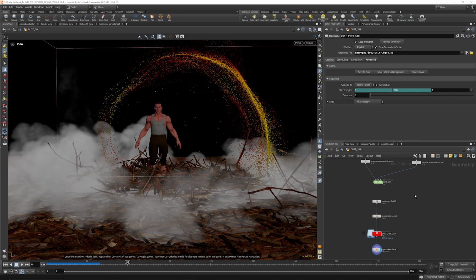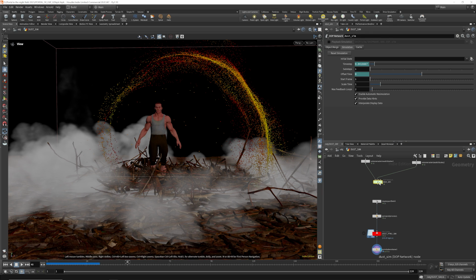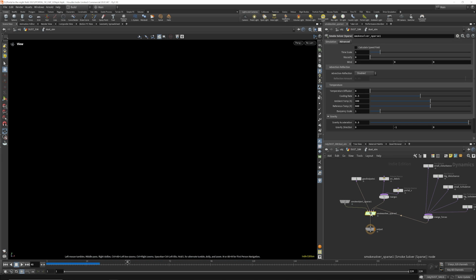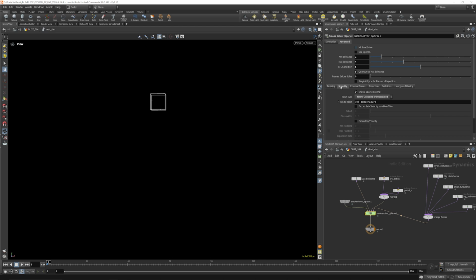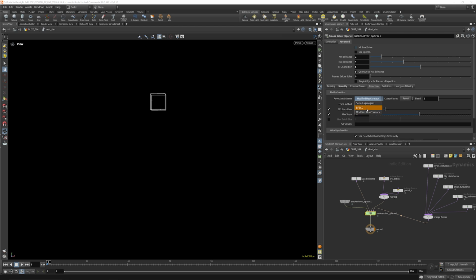So I just want to make a few tweaks, and I think we can get some more detail in our simulation. So if we dive in here and we come over to this smoke solver, and we come over to advanced, we can increase our sub steps here. So we can just say minimum of 2, a max of 4, and we're going to weight this, and the sparsity. Cool, and advection, let's change this to BFECC, and clamped.